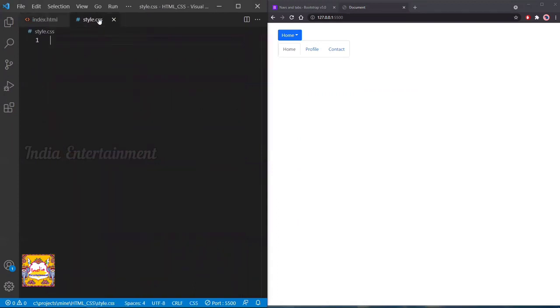So for dropdown-toggle, set display none. So it has been hidden, and now we need to change this one. Now this one's position is absolute, we need to change it to relative.